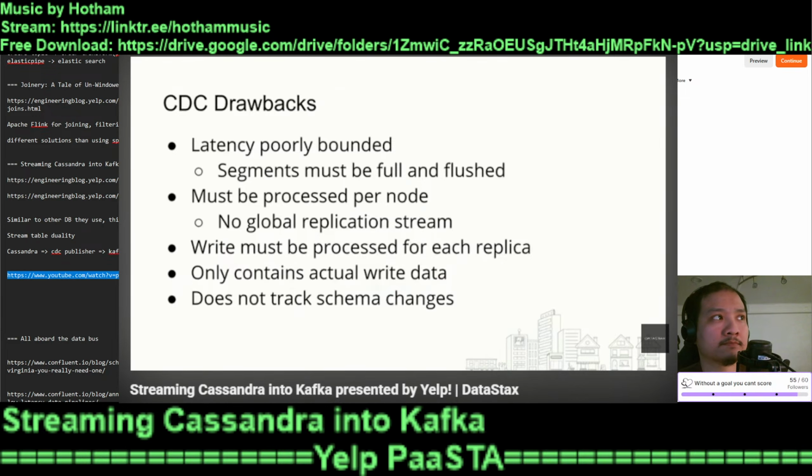So obviously this kind of has some drawbacks. The latency is poorly bounded. And when I say that, I mean the latency of how long it takes to write to the cluster and have it appear for processing. This is because the segment must be full and the mem tables must be flushed.